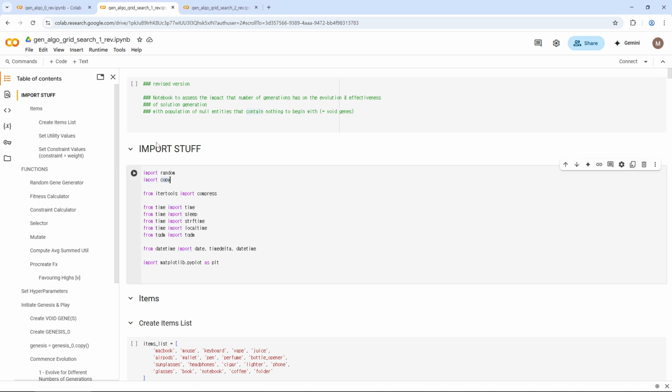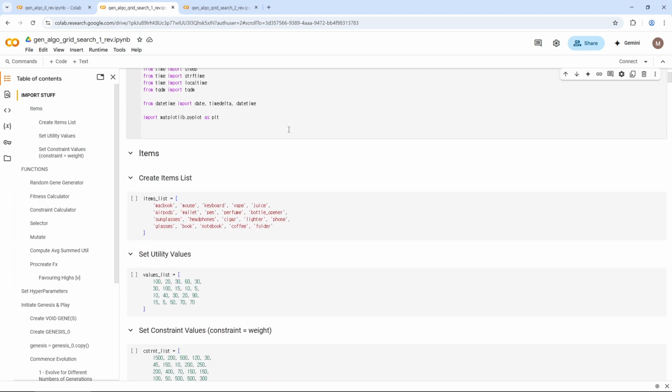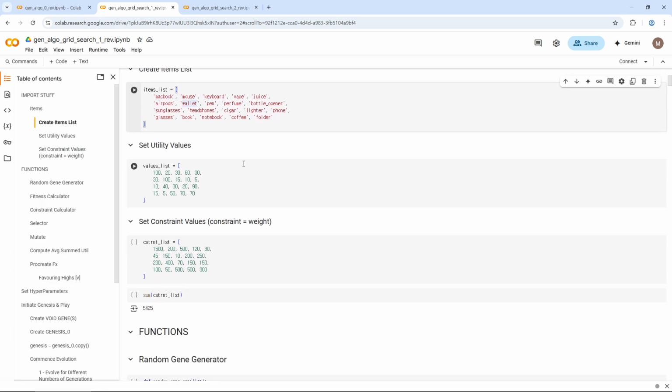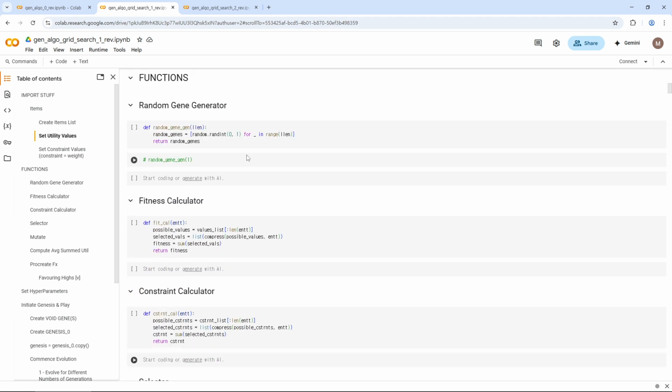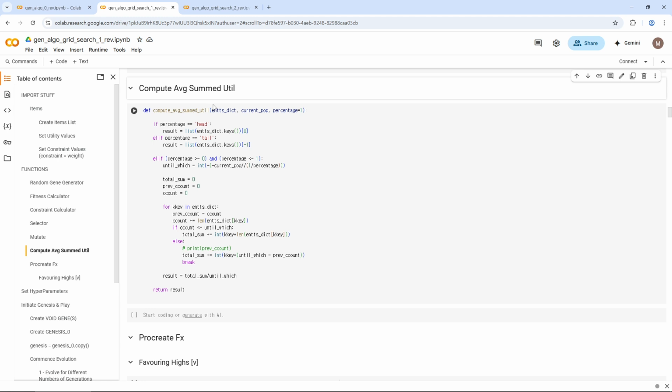So in this file, I'm still covering 20 items. I'll get to 30 items and 40 items and 50 items later on, but for now it is just 20 items, the same as before. Values are the same, constraints are the same, and all the functions are the same except the compute average sum util function, which is the newly added function that I've shown in the very previous video.